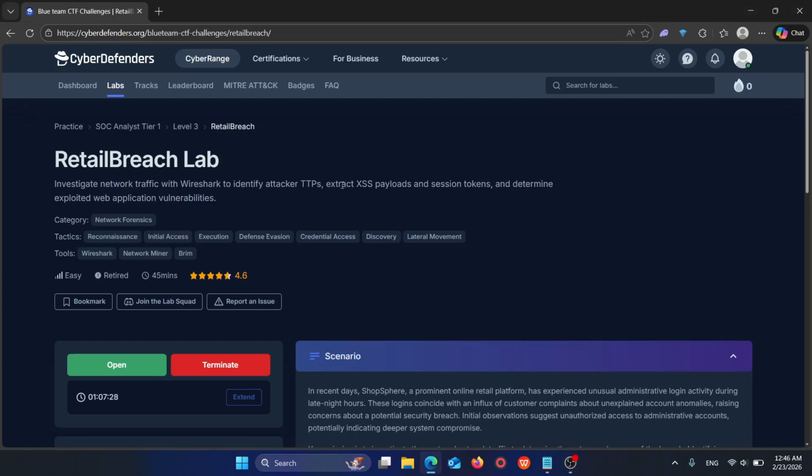So today we have a quick lab by Cyberdefenders, which is called the RetailBreach Lab, where we will be given a pcap file and analyze it using Wireshark or Network Miner. Right, so we'll start by reading the scenario and answering the questions. First, I'll start the lab. I've already started the lab machine. I'll just click open, and until it opens, we'll read the scenario.